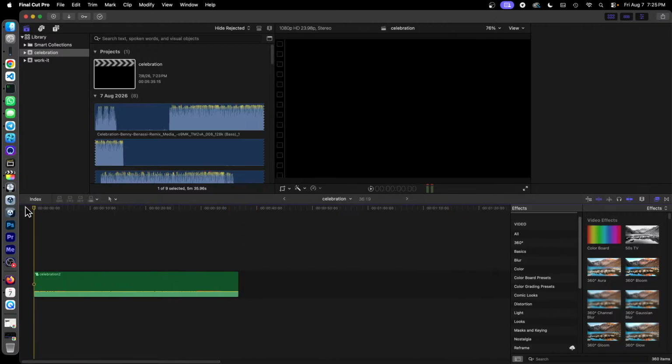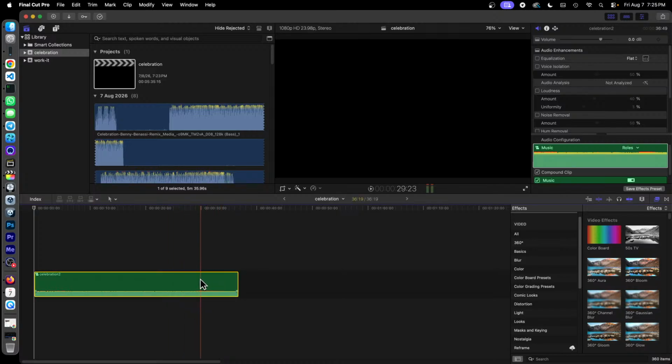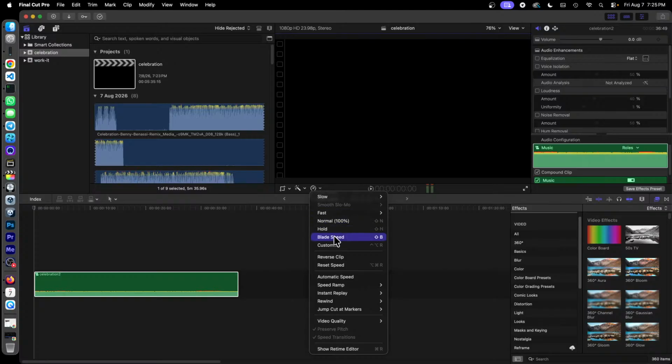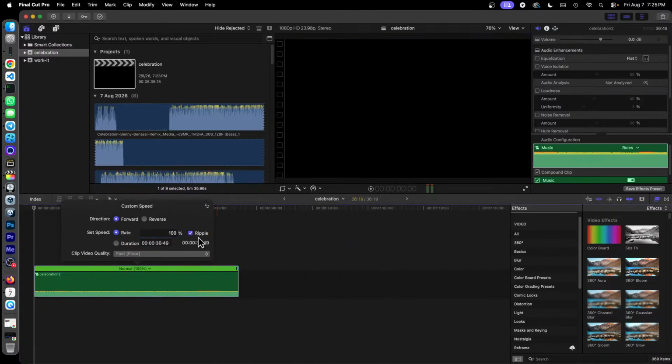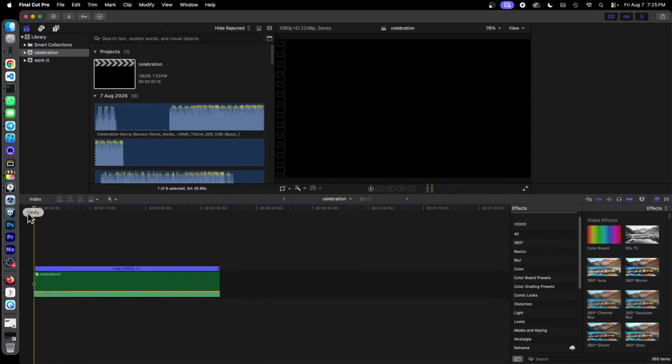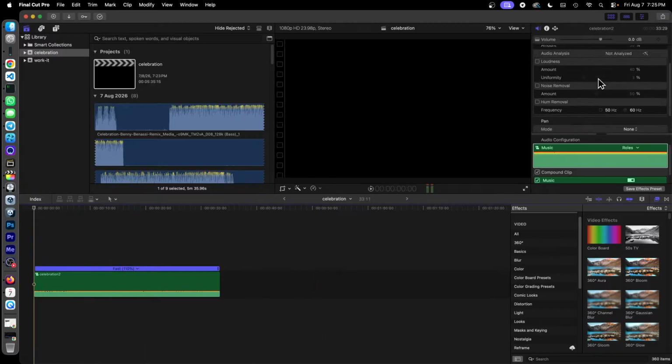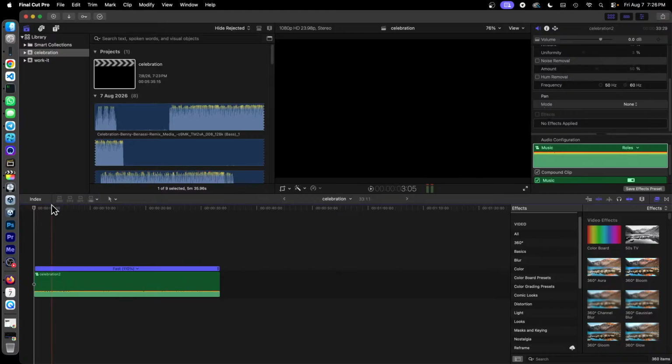Let us speed up the music a bit to make it more interesting. We will use this speed tool, custom speed. Our speed will now be 110%. We're going to speed up by 10%. Okay. Let's listen to it. I was looking for the beat detection, but too bad.